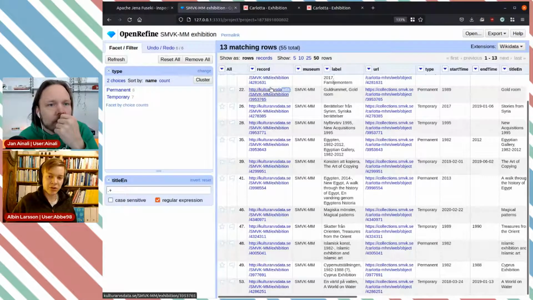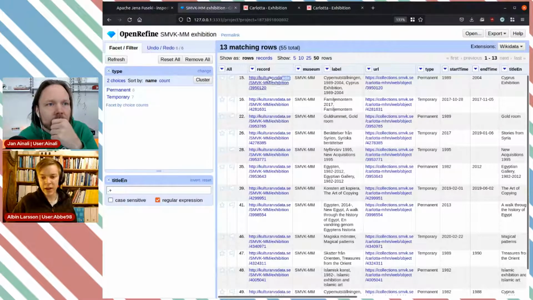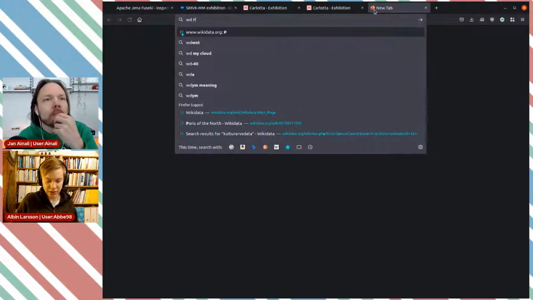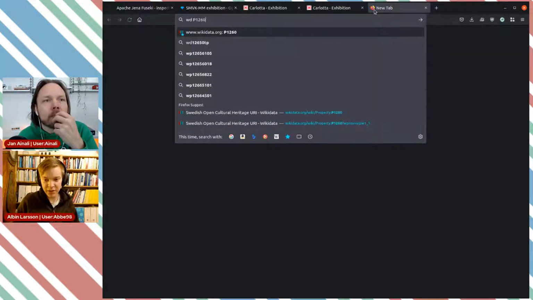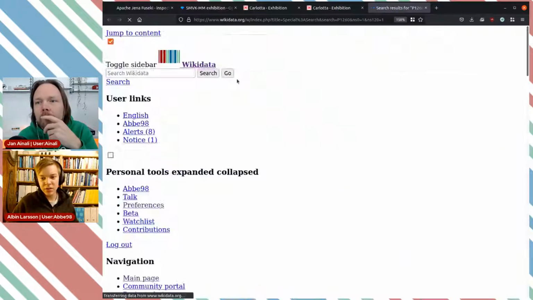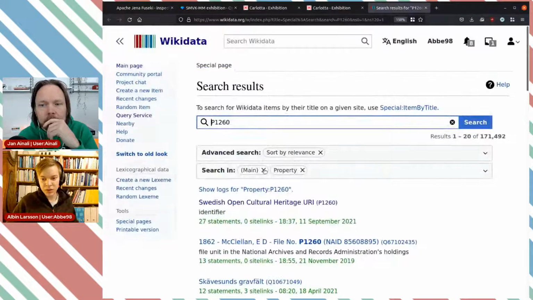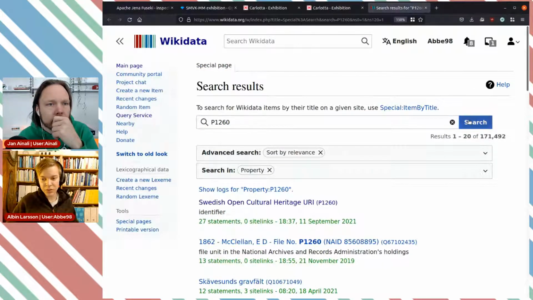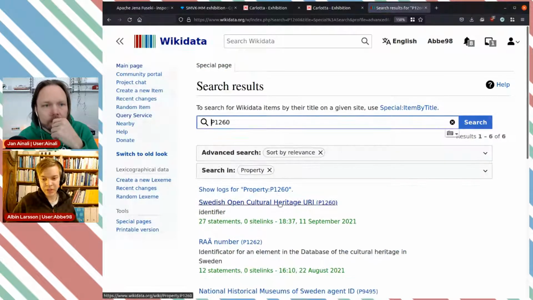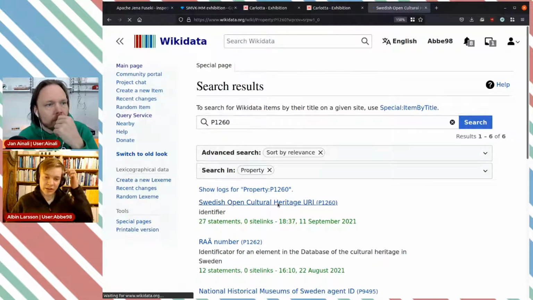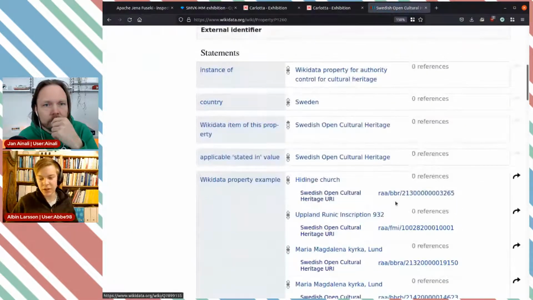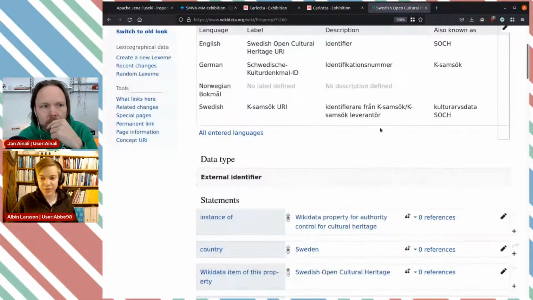One is the record URI. So if I head over to Wikidata to look at what property this would go on. So I'm quickly gonna open Wikidata and I'm gonna say property 1260. I'm pretty sure it is. Here we go. And I should use search property. And here we go. So I want to look at the format of this. I happen to know the format, but that's it.